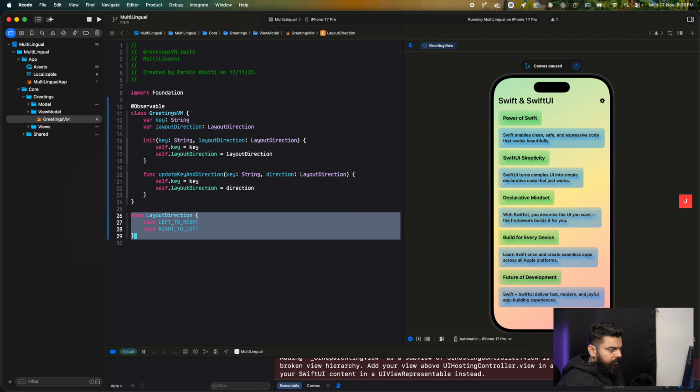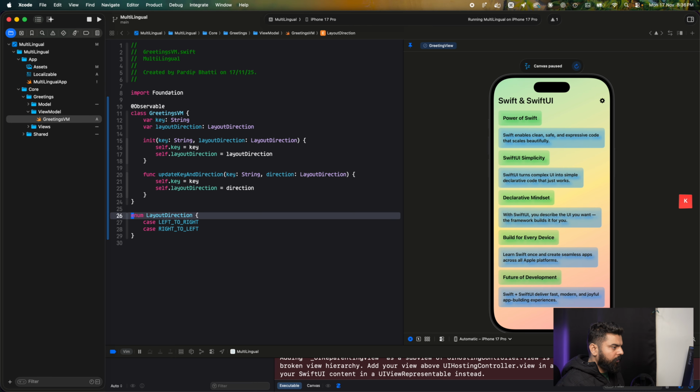We can keep this in a separate file, but for now the file is not too large, so I will be keeping this here only. Okay, so this is cool. Now we have to use this. How we can use it, how we can inject it, I'll let you know.